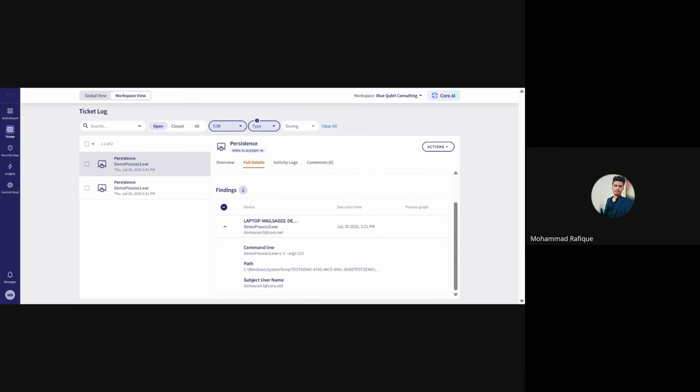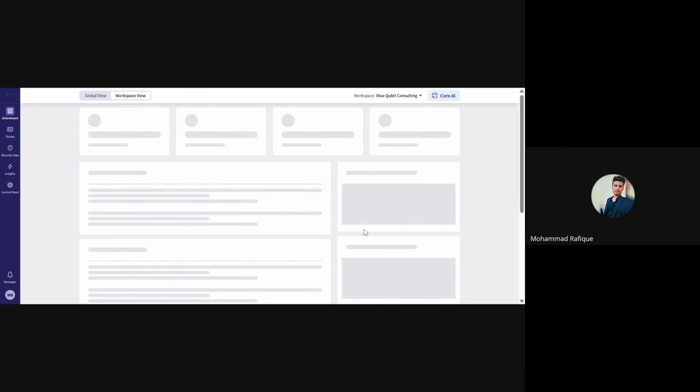Persistence is dangerous because removing the first malicious file may not remove the attacker's access. Coro helps security teams identify account manipulation and other persistence activity before it remains hidden for days or weeks. Now let's move to the next one, command and control.